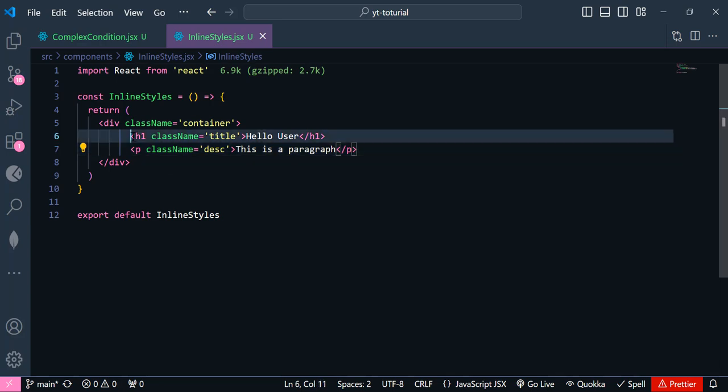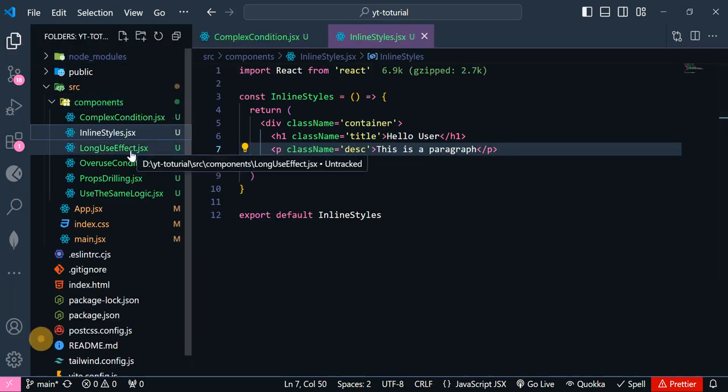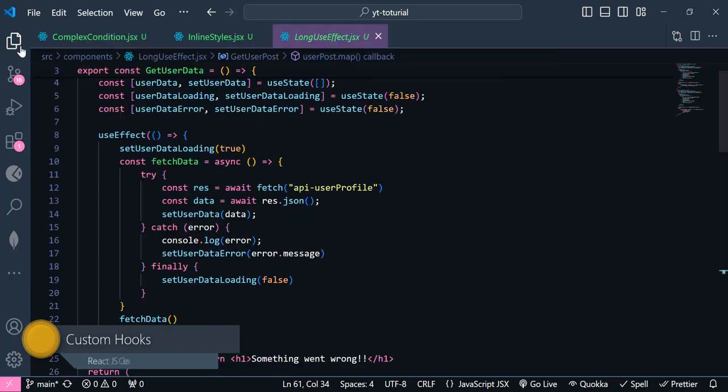As you can see, we have much cleaner code now. So instead of inline styling, you can just write className or ID in here and then just write your styling inside your CSS file. Okay, so the next example is this long useEffect.